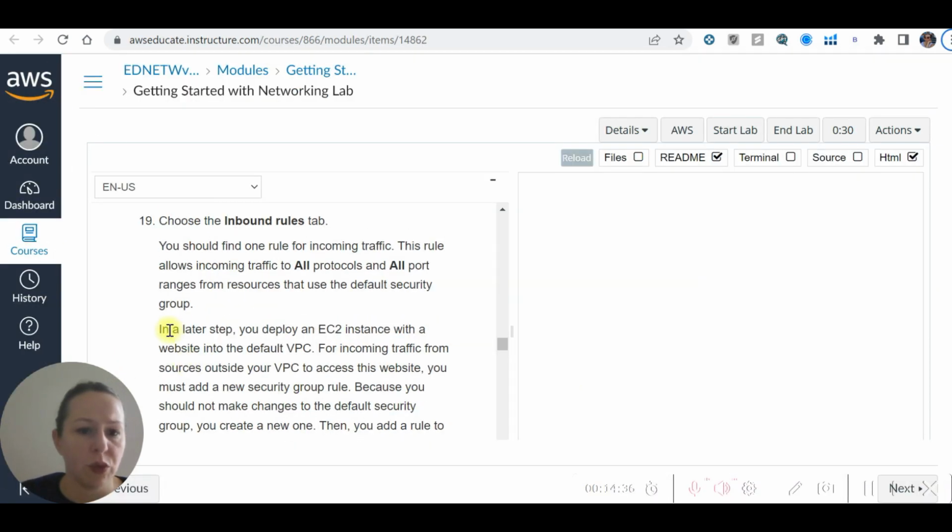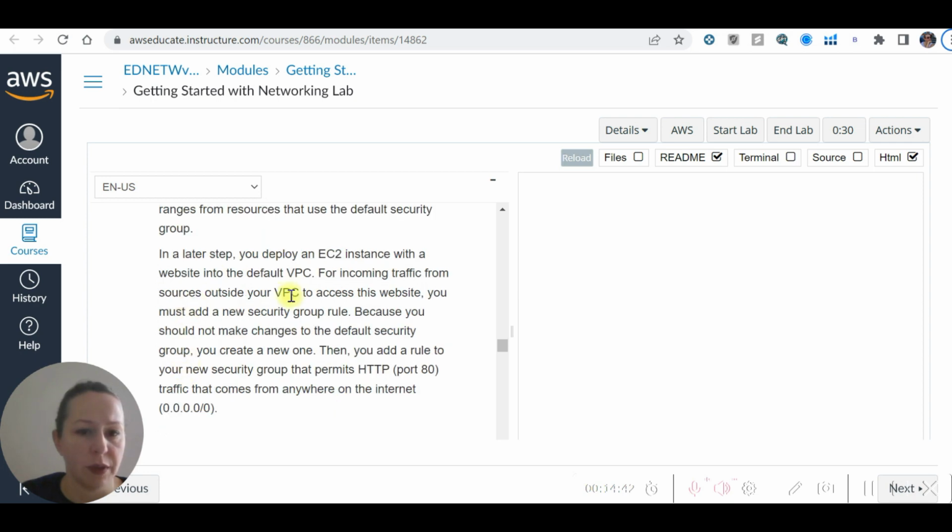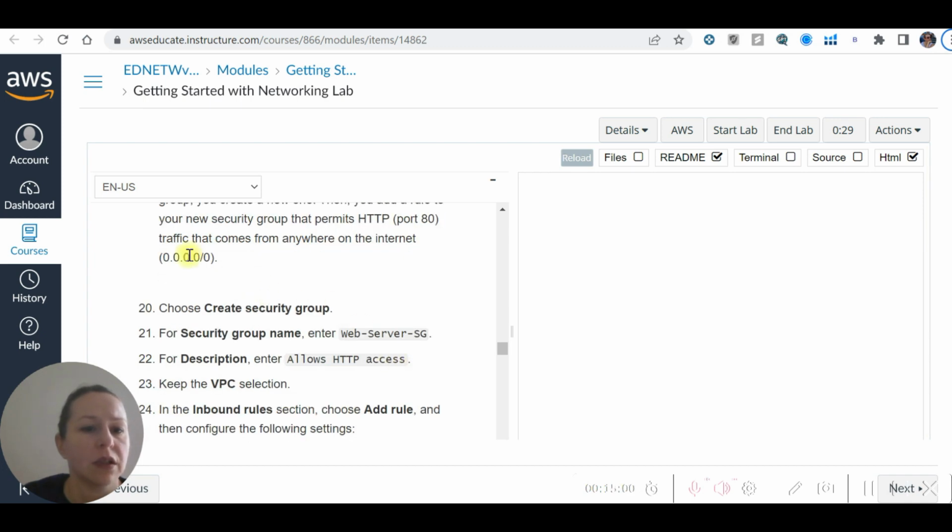In a later step, you deploy an EC2 instance with a website into the default VPC. For incoming traffic from sources outside the VPC to access this website, you must add a new security group rule. You should not make changes to the default security group. You create a new one, then add a rule to your new security group that permits HTTP port 80 traffic that comes from anywhere on the internet.